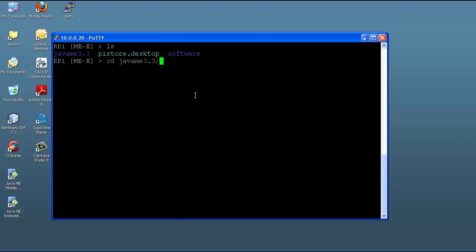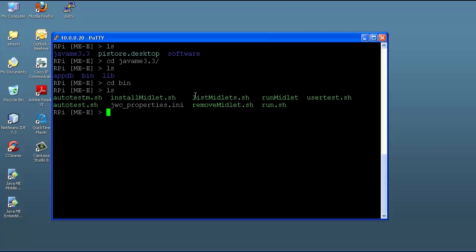If I go into that directory, we'll see that there is an appdb directory, which is where the policy file is that we need to change. There's the bin directory and the lib directory. And if I go into the bin directory, we'll find that there's a number of scripts here that allow you to do things like install midlets, list midlets, and so on.